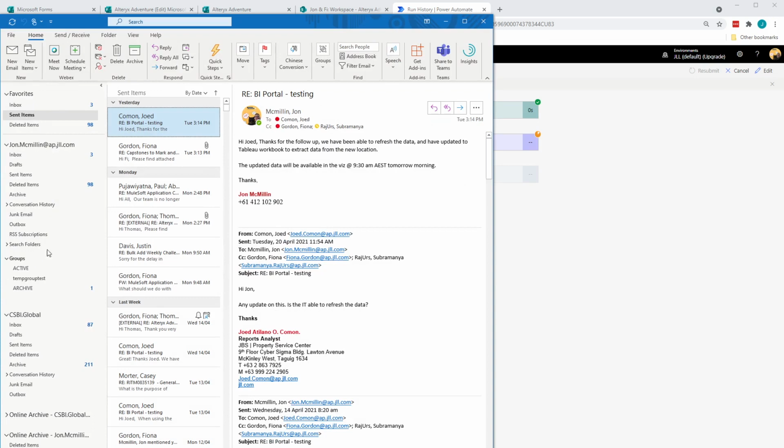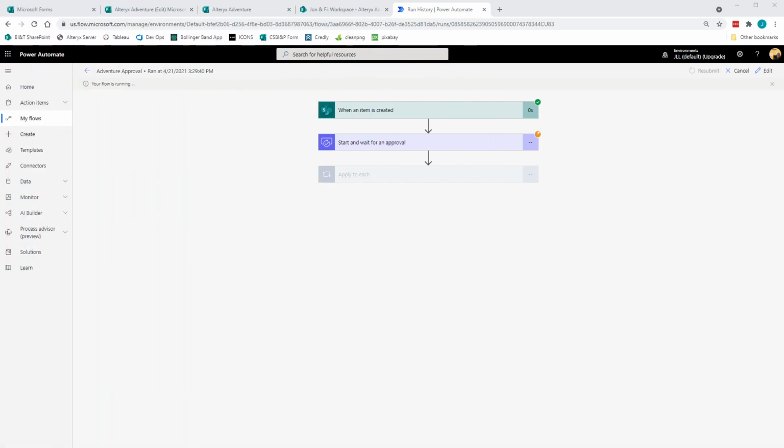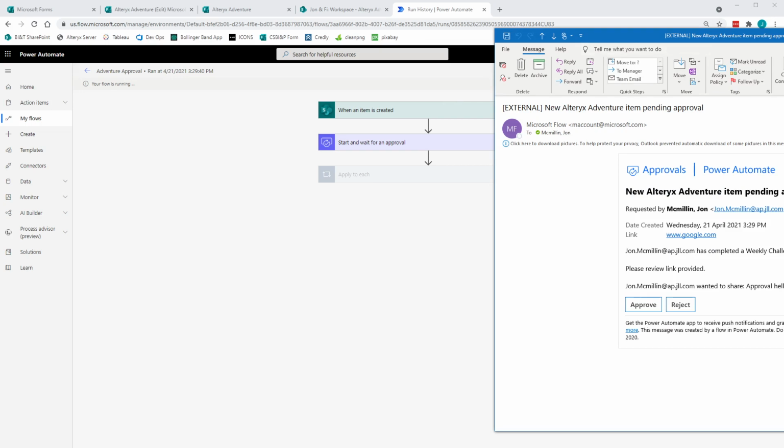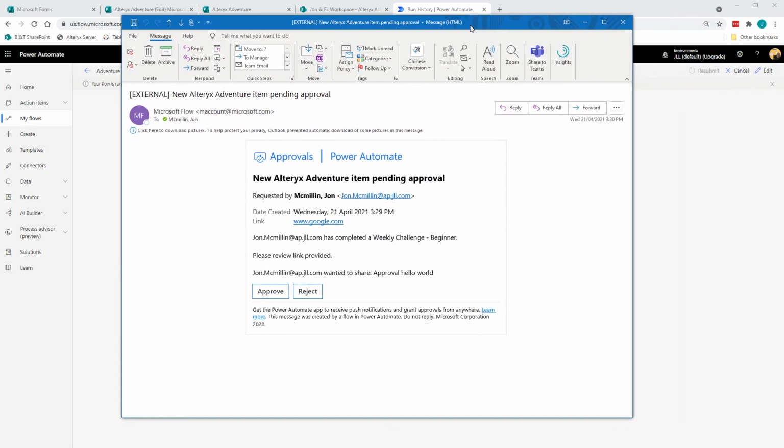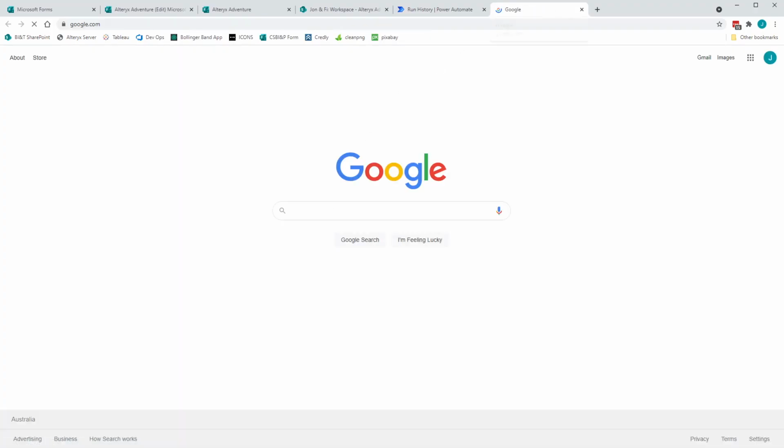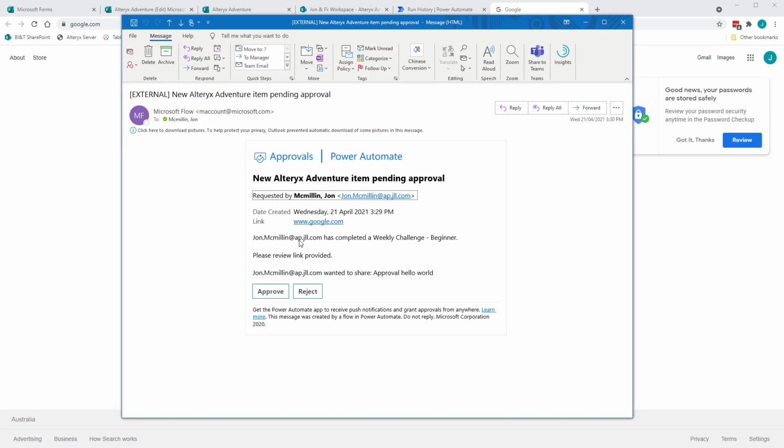And if I open up my email inbox, I can see that I've just been sent this email, and now I can approve or reject from here, and you can see that it's given me a link that's clickable, that opens up the URL that I sent them to, and I can see that I've got the commentary that I provided.